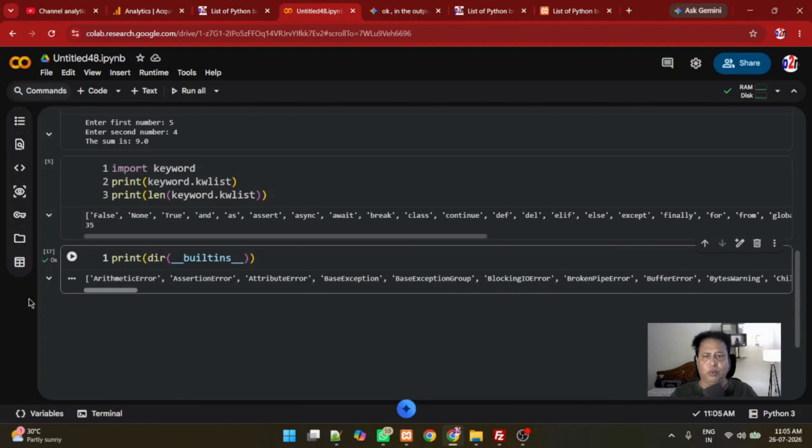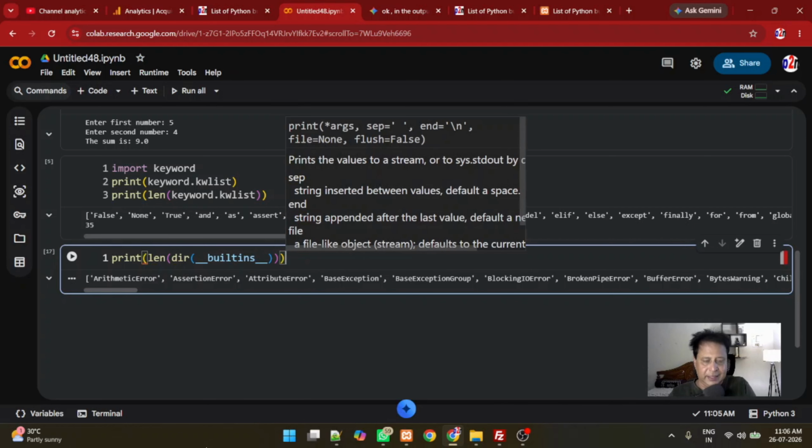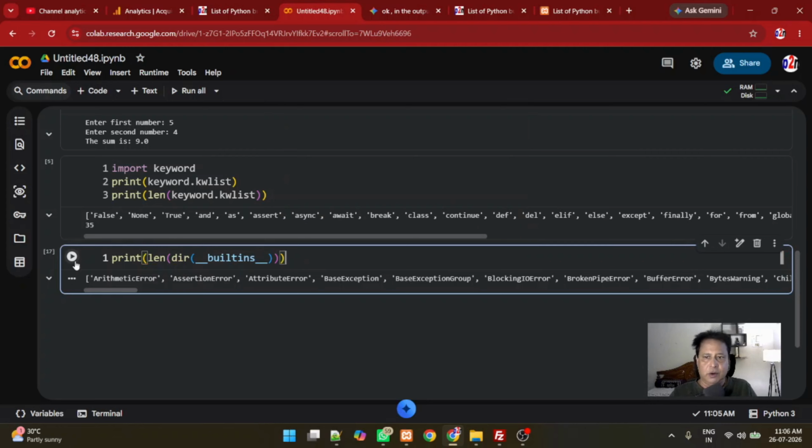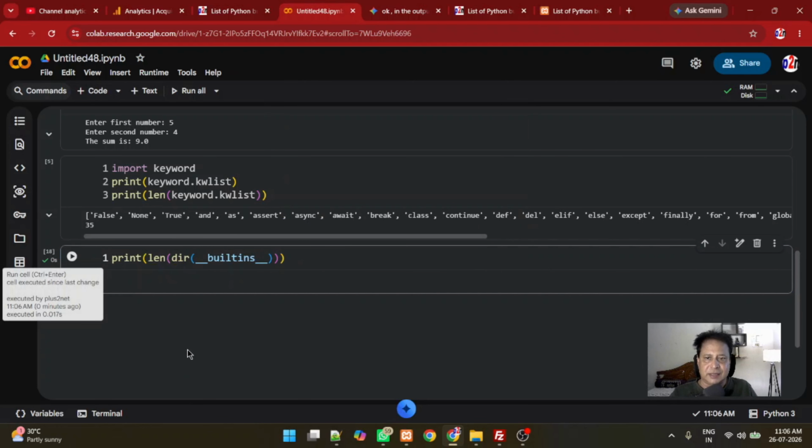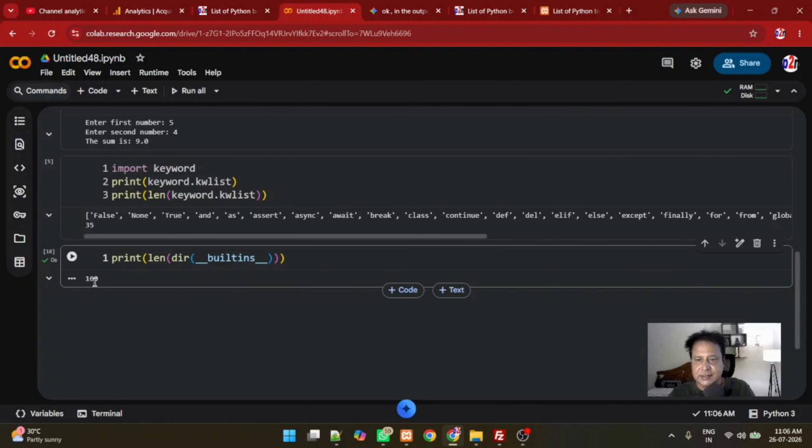Say I want to know the total number. What I will do is use len, which is also a built-in, len for length. You can remember it as len. Now this will tell me the number of built-in functions available. Here it is, 160. You can see this many built-in functions are available by default.